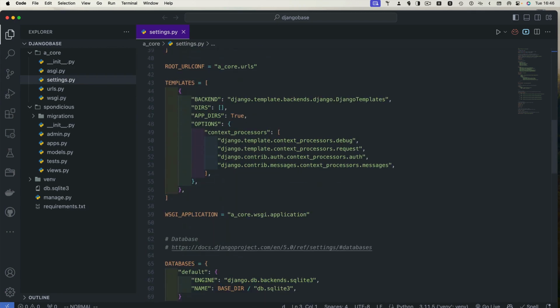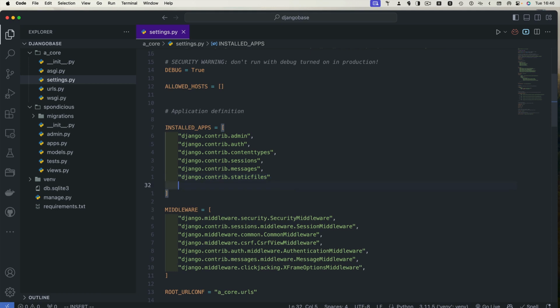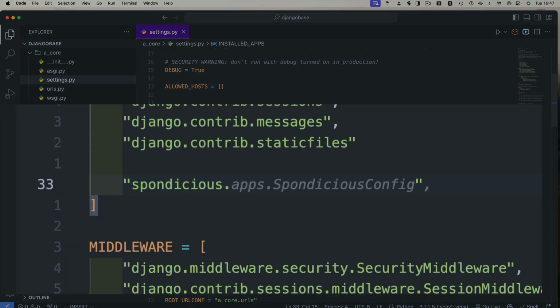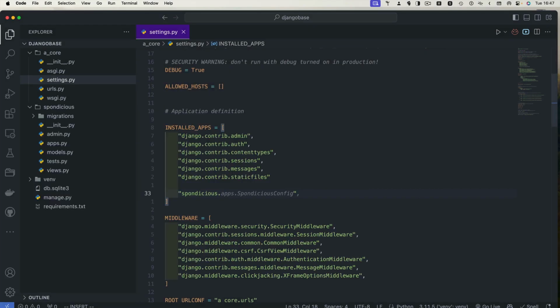So we're in settings, and the first thing we're going to do is put our application in there. Installed apps. We go to the end of that line there. Let's put another line in there, and the app that I'm going to put in there is called Spondicious dot. And then I'm using Copilot, and it's suggesting that I put in apps.spondicious.config. Now this is the proper way to do it since version 4 of Django. It could be that I could just put Spondicious in there without the rest of it, but let's do it the proper way. So I'm going to just press tab to put all of that in there, and that's got that app set up in installed apps.